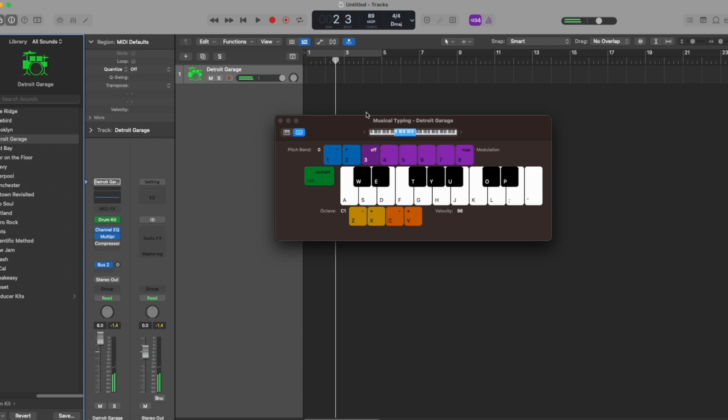See, it's not that bad. It's easy to get your head around. Let's go for another instrument, shall we? Let's say bass. We all like a bit of bass, don't we?